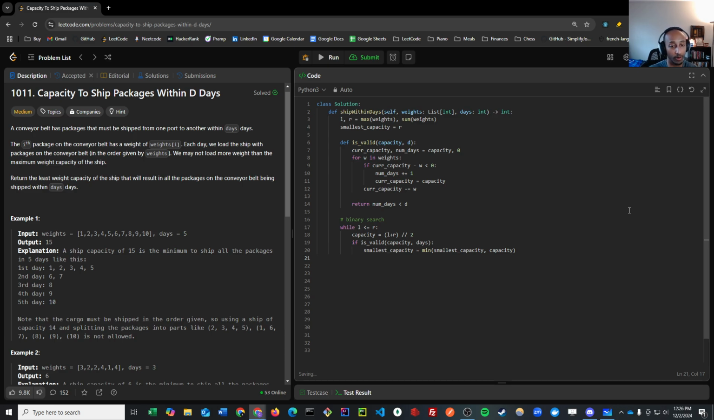And then we're going to want to look for a potentially smaller one. So if we want to look for a smaller capacity, we need to move the right pointer one position less than the current mid or current capacity. So we're going to say right is equal to capacity minus 1. So look for smaller capacity. Else it's invalid, which means we need to increase our capacity. So this means moving the left pointer one more position past capacity, okay? And if everything looks good, we just need to return smallest capacity.